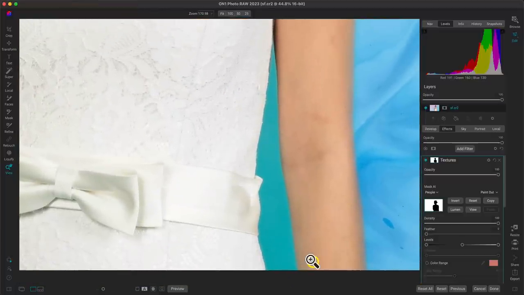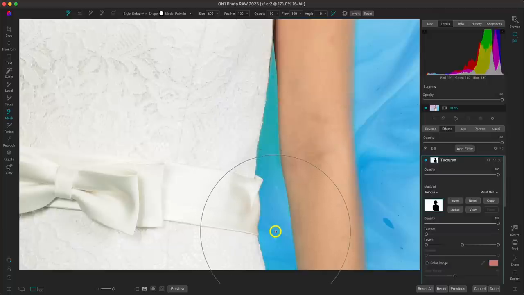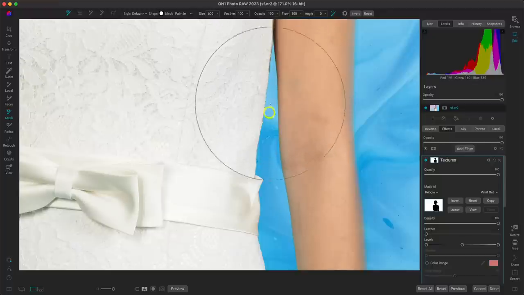One thing I want to do real quick is just use a technique we did in the last tip and use the masking brush and its perfect brush setting here to paint in the texture onto this section. So I'll switch my mode, make sure my perfect brush is selected. And all I have to do is just paint over that color, and there we go.